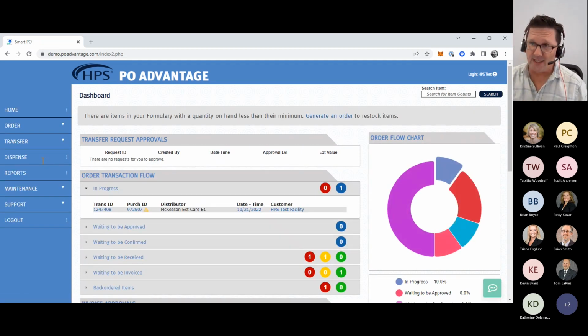So when you first log in to PO Advantage, you'll notice that there's a center panel here that manages all of the transaction workflow. Our goal in PO Advantage is to provide a purchasing platform for all of your vendors and potentially all of your spend inside of your organization, with a single website to go to.